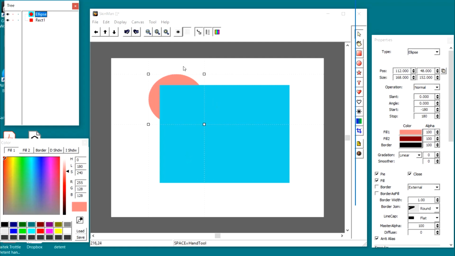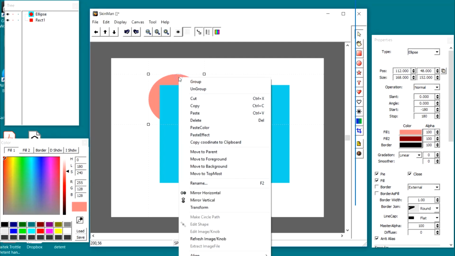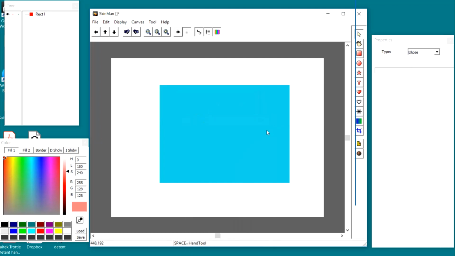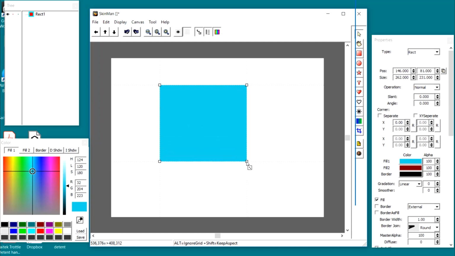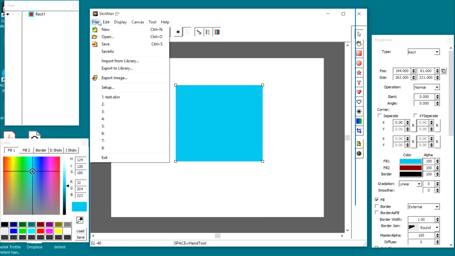So let me get rid of this. I'm going to delete the ellipse and go with just this rectangle here to show you some of the characteristics of how this works. First of all, across the top here, you can see there's a menu system, and it's a standard file menu, but it also has the last files that have been worked on, and you can also export the image, and you can save the image, but you can export it as an image, as a PNG, or several different graphic formats.